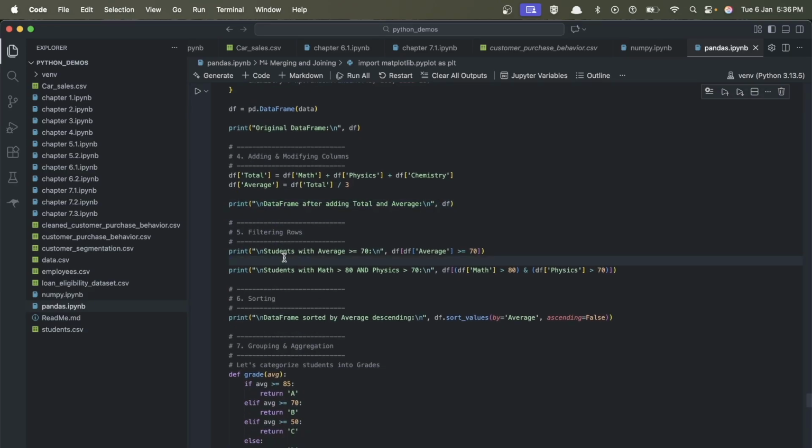Now we want some filtering of rows, like we want students with average greater than 70, right? So we already have the average column now. So here we are just saying give us all the students whose average is greater than or equal to 70. Or we want multiple conditions, like math greater than 80 and physics greater than 70. So we can do something like that as well.